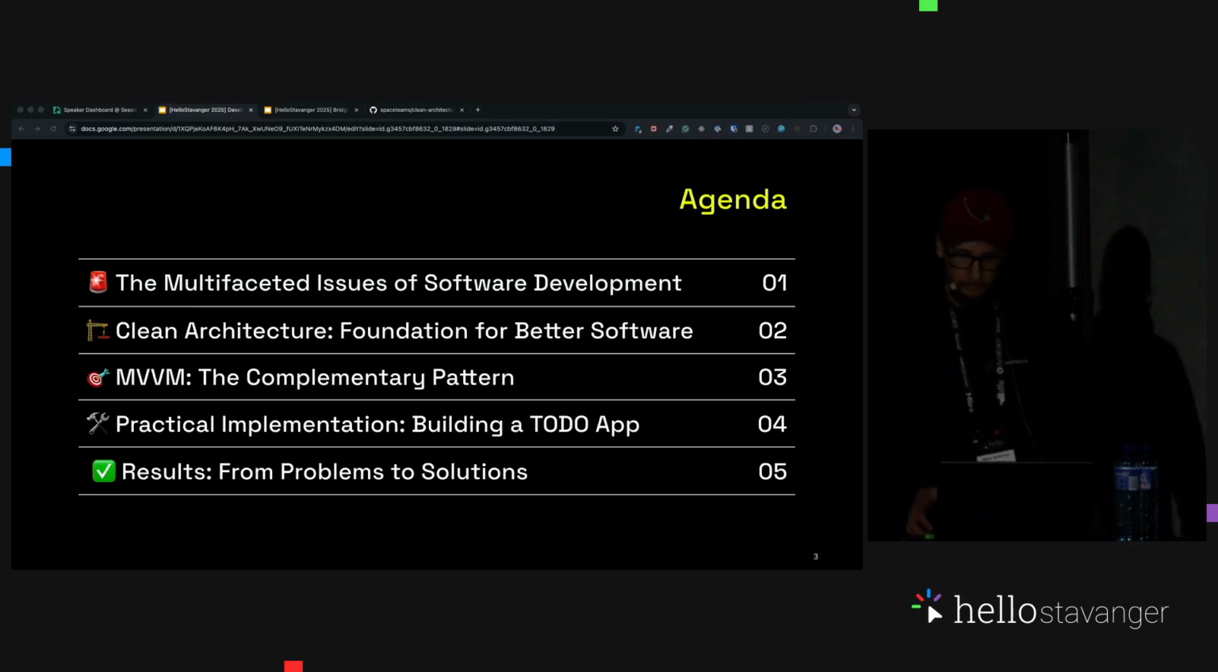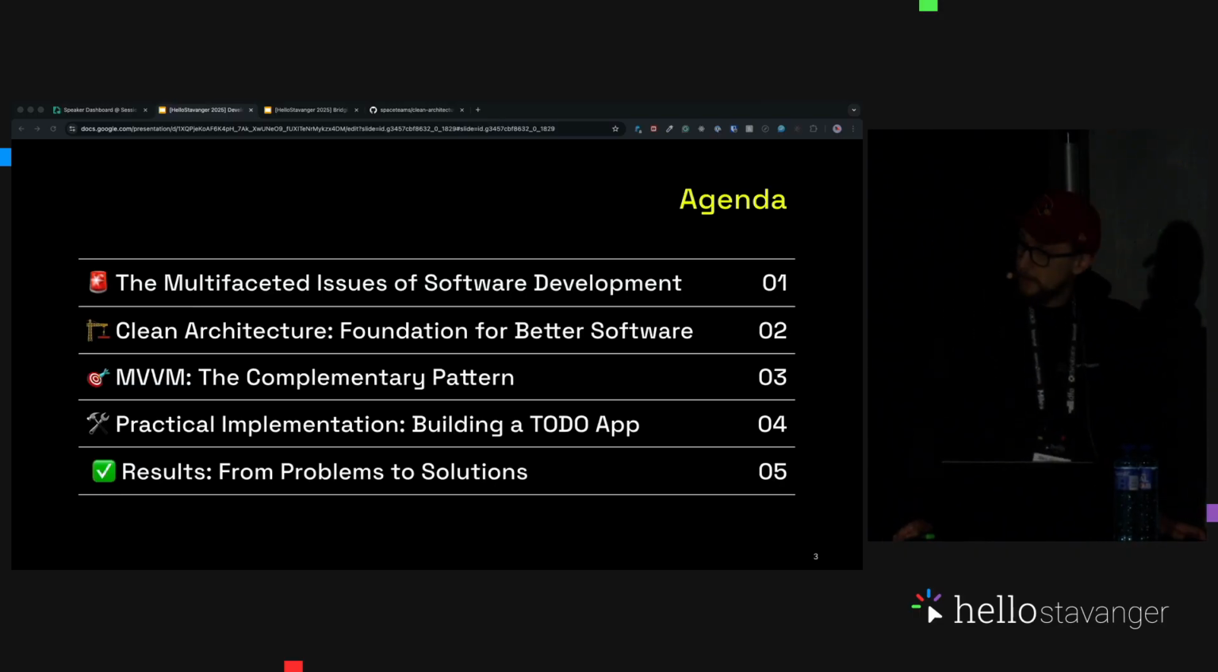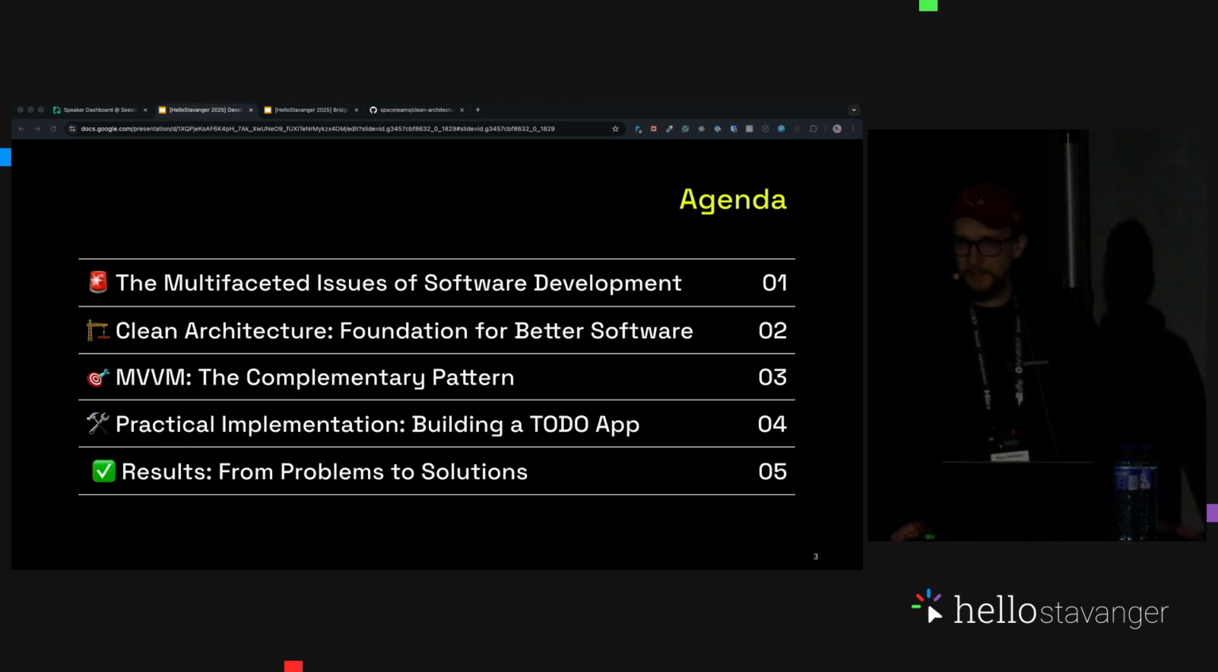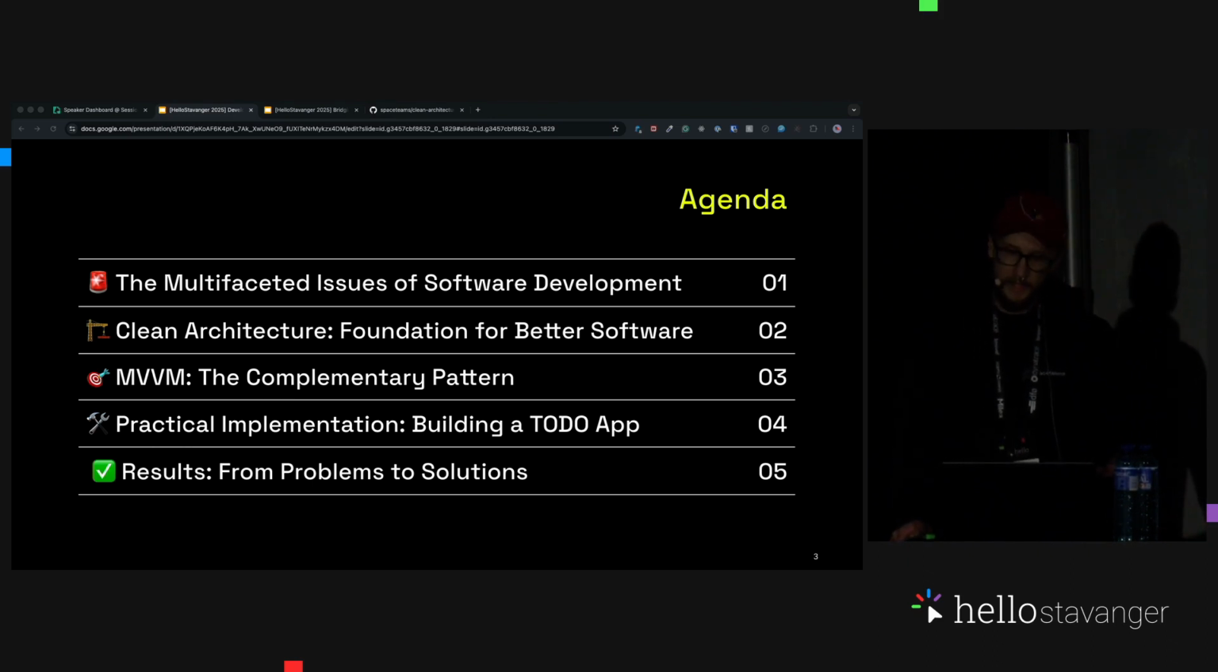Okay, so here's our agenda for today. First, we identify some common software development issues, like, for example, tight coupling or scalability challenges. And these problems cost businesses real time and money. But what if there was a proven solution to these problems? And that's where clean architecture comes in. And this is Uncle Bob's proven architectural pattern.